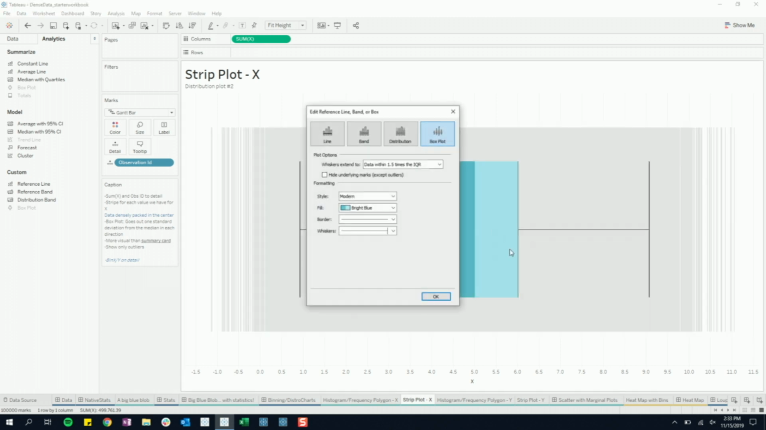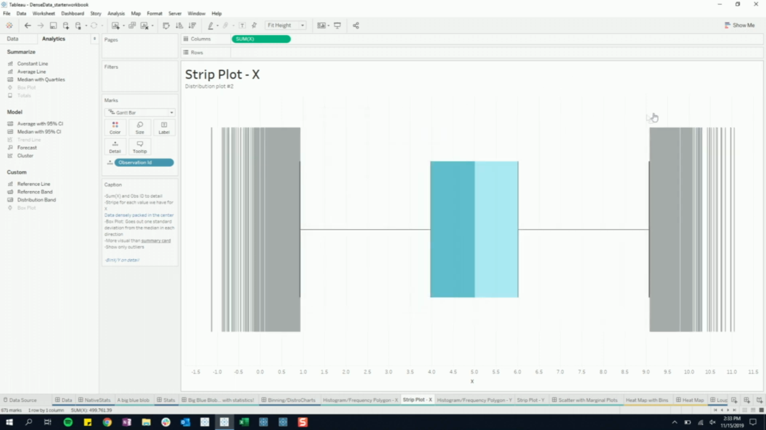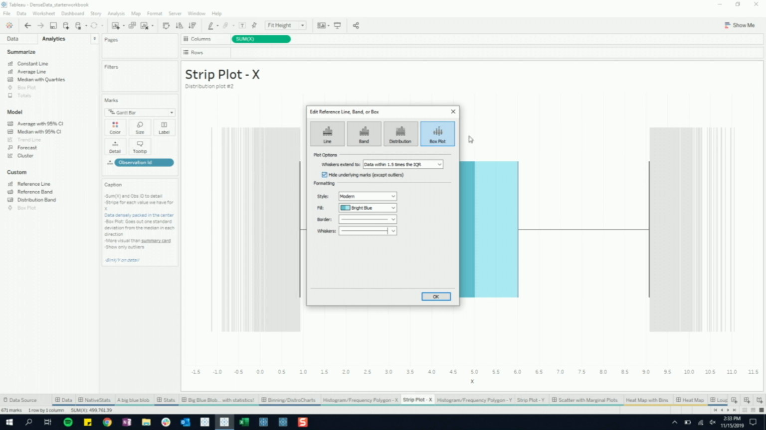If I wanted to just do some outlier analysis, I can come into the box plot and start to customize it. Maybe I just want to hide the underlying marks and focus on what's outside of our box plot. So there's a few ways we can customize and play around with this.